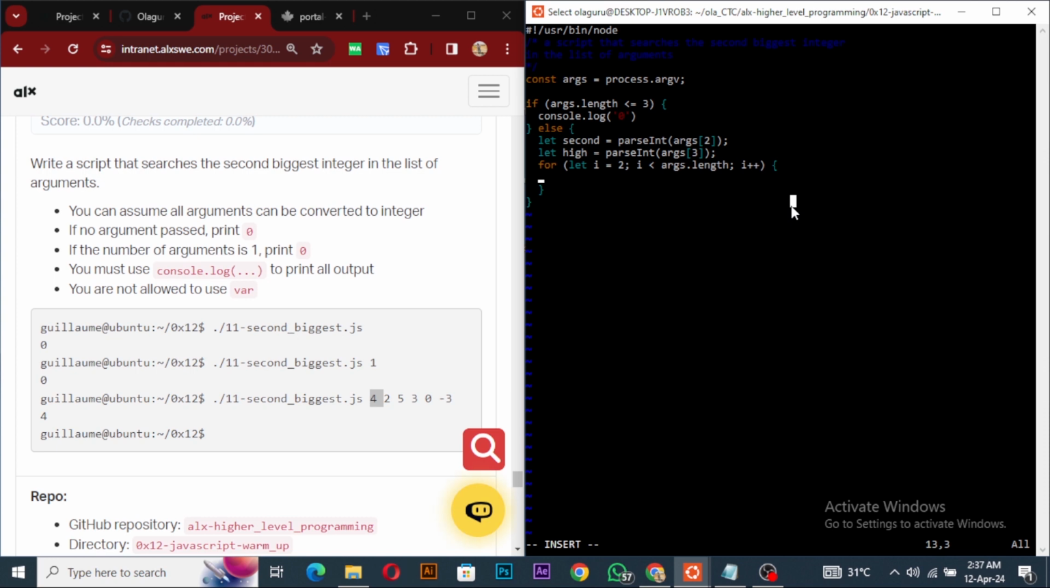So I'm starting from 2, and I'll create a constant and call it current, the current guy. I'll convert that as well, and I'll put args at i, so the current guy will now be holding them. We will now iterate through everything, to be comparing the answers with the second and highest. Well, let's see how it goes. We've created current to scan through everything. Now we need to compare, right?